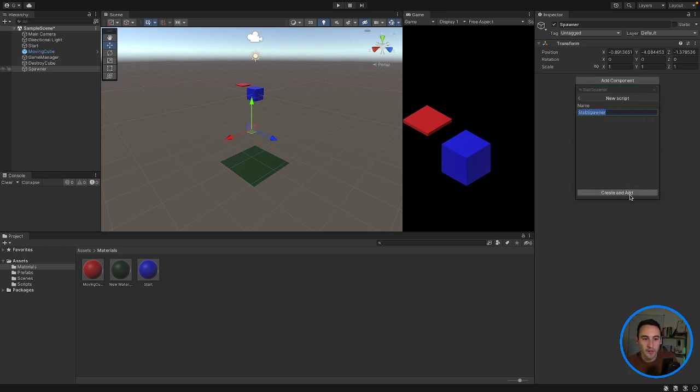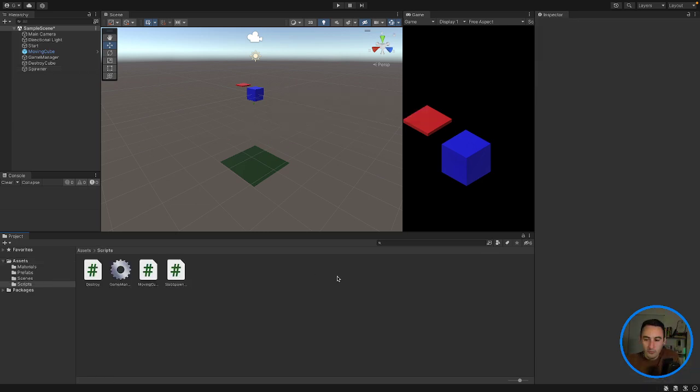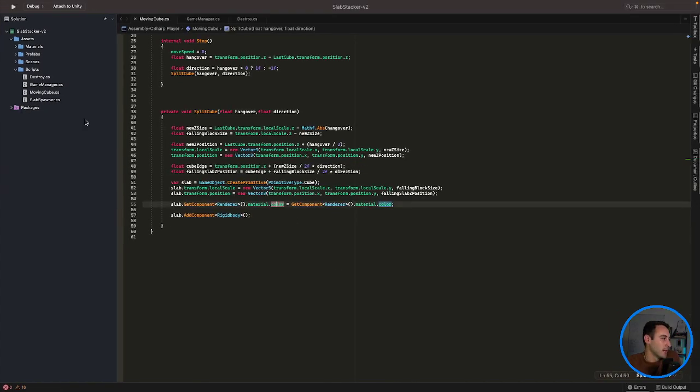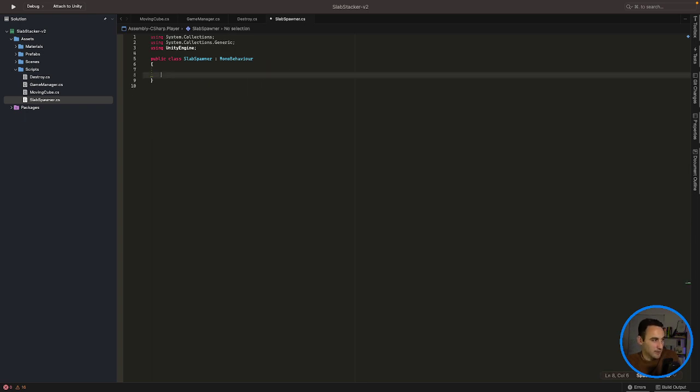So we shall create that, and then let's just move it into our scripts folder, because I know that when it creates it, it doesn't put it in the right folder. It puts it into our assets folder. So we should now have another script over here. Okay, so I don't think we will need these. So let's get rid of them. I could be wrong, but for now, let's just get rid of them.